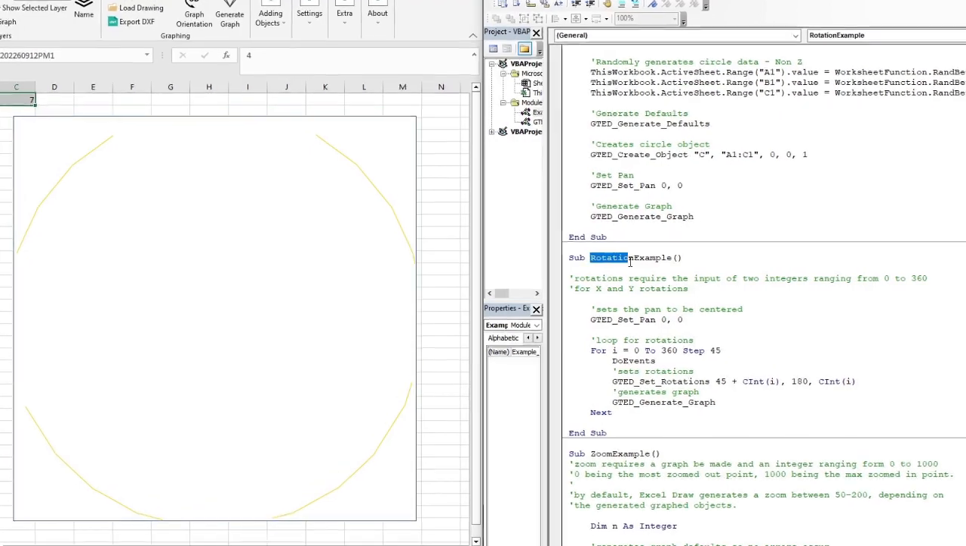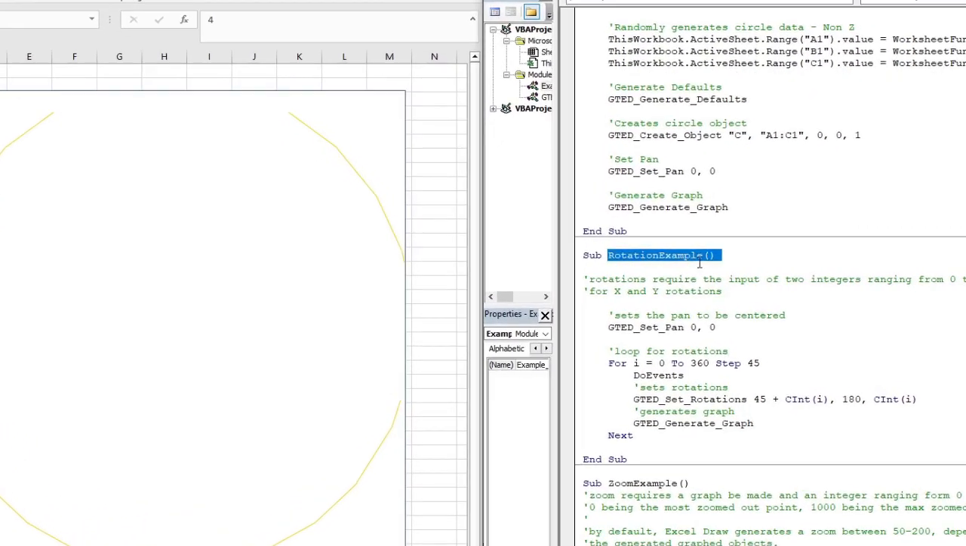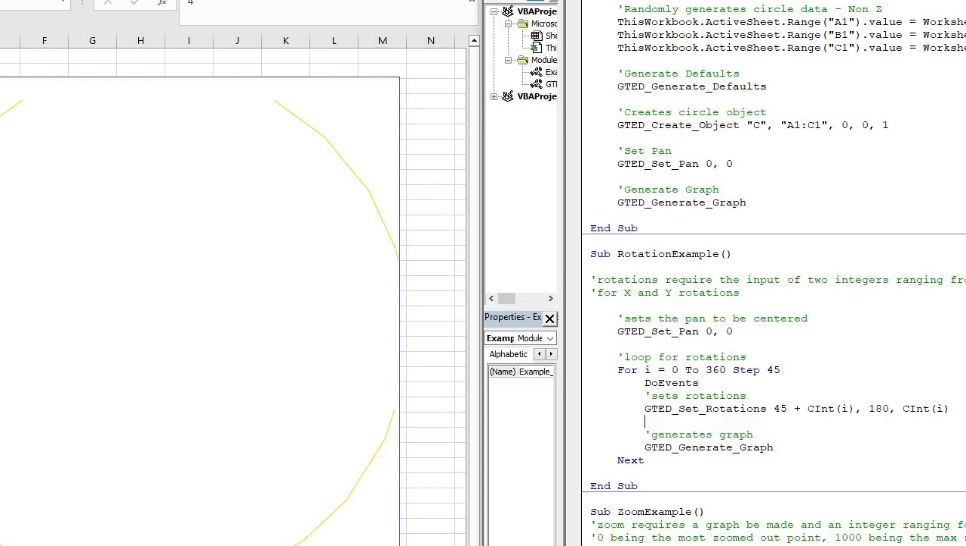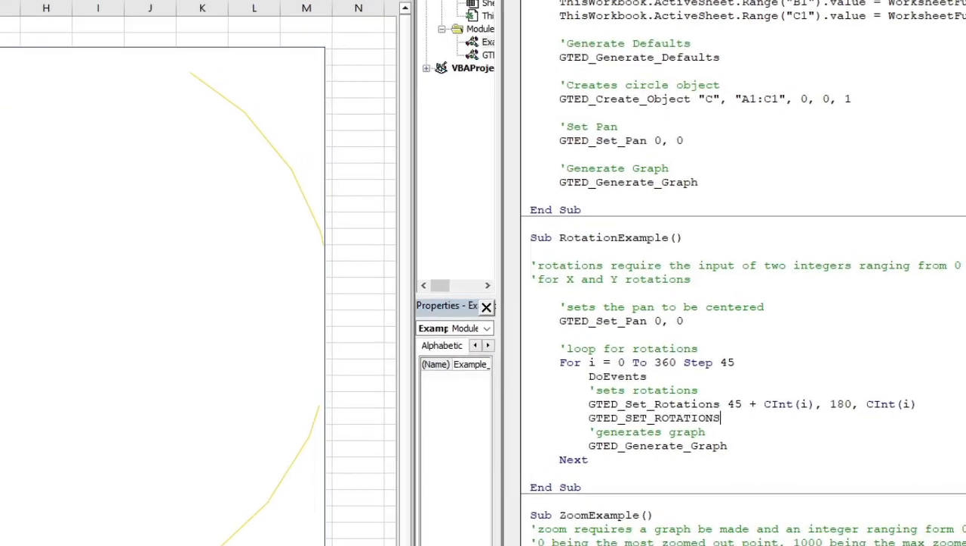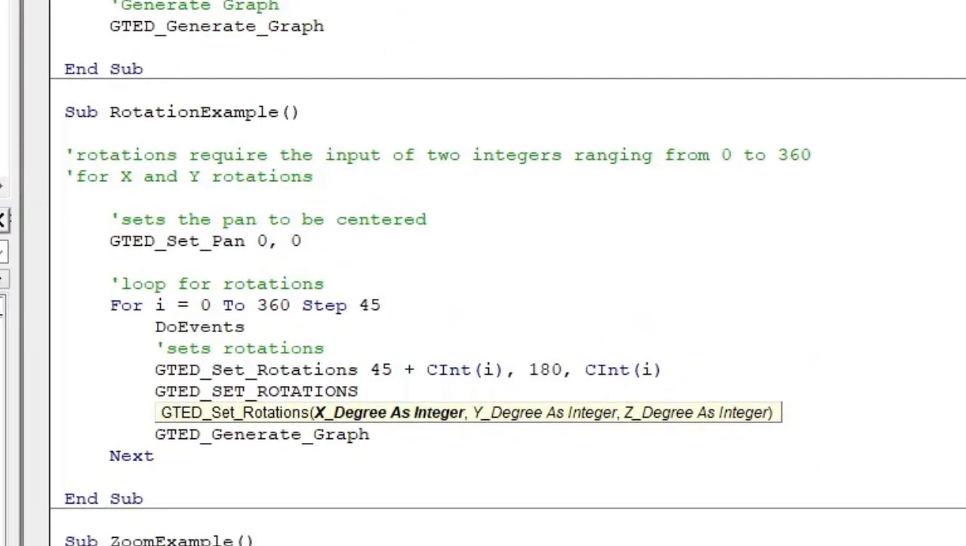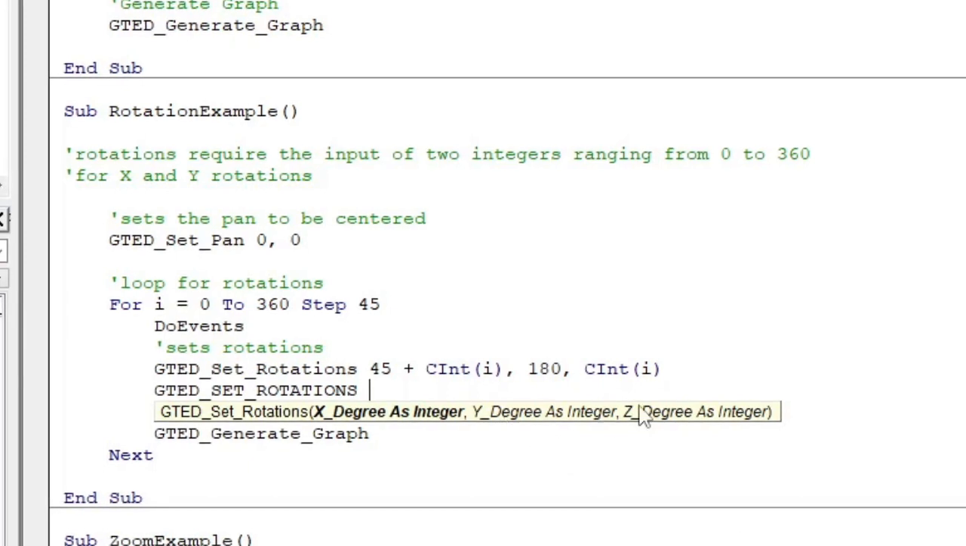So the next subroutine we have here is a rotation example. So using this right here, GTED set rotations, if we drop down here, you can see that you can set the rotation degrees in X, Y, and Z.